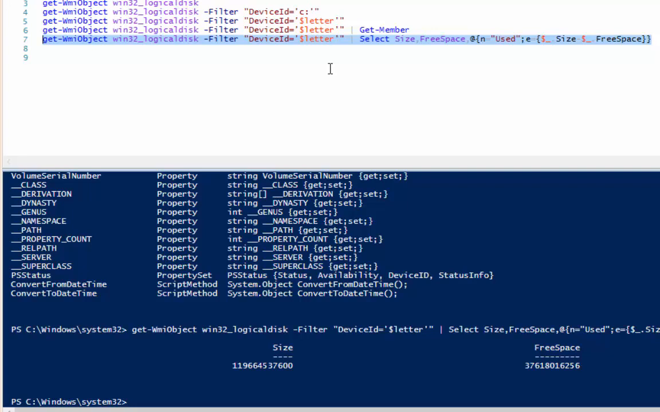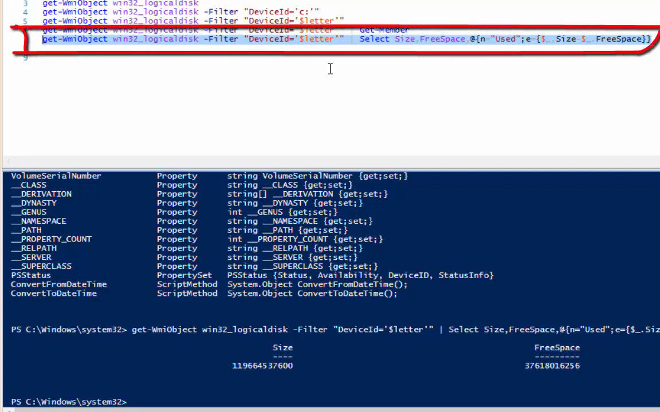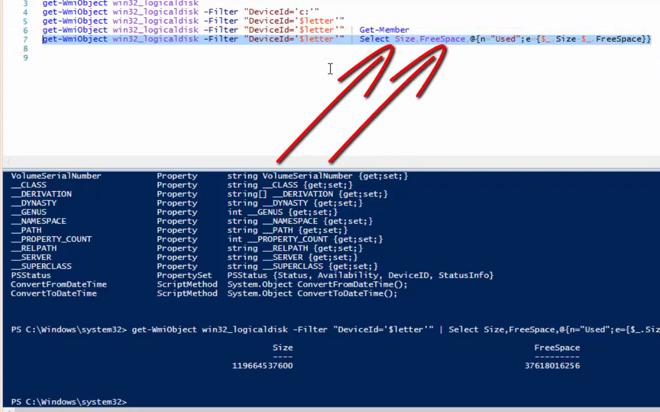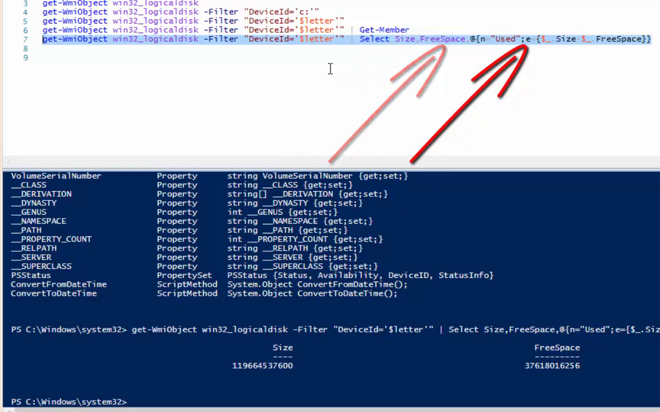So let's go to the last statement in the script. Now, from the object returned by Get-WmiObject, we are just selecting a couple of properties interesting for us. Here, that's Size, FreeSpace, and UsedSpace. All the values are calculated in bytes.